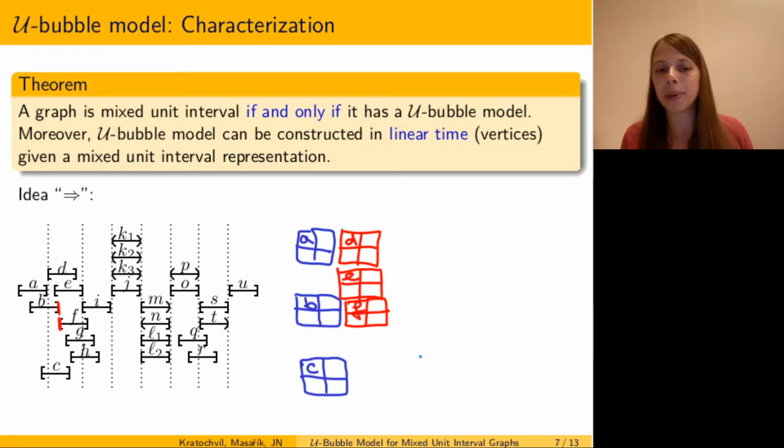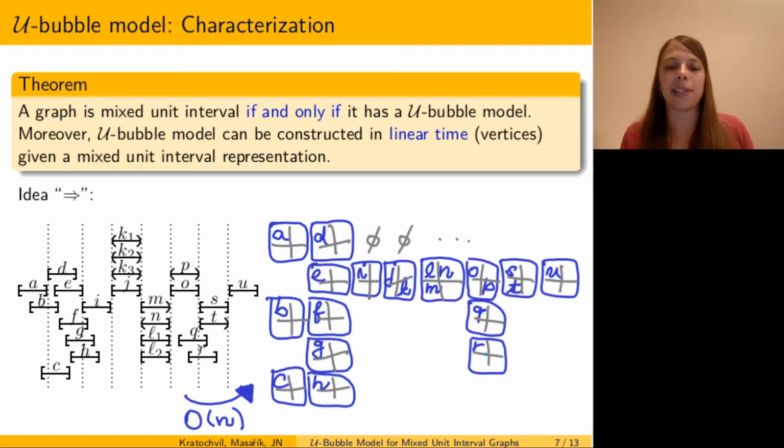In this way, we create the whole U-bubble model, and we just need to do the assignment of rows carefully to obtain a clear linear time algorithm. So in fact, we go through the representation twice. At first, we assign just columns and create some auxiliary marks, and the second time, we assign rows. That was the more complicated implication, and for the other implication, you can realize yourself that it's quite uneasy to obtain a mixed unit interval representation from a U-bubble model.